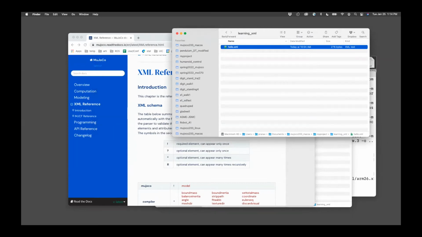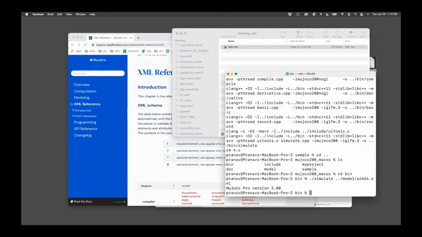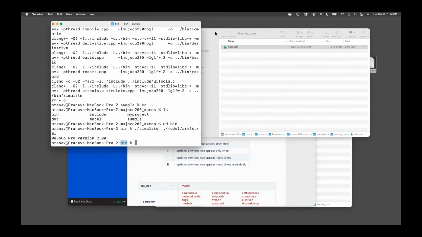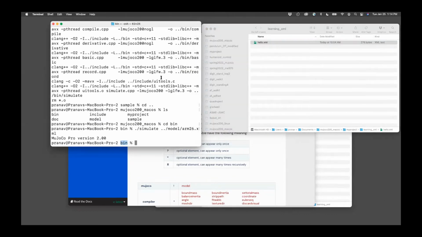Now in the past, you did simulate and then you gave the path of the model file. You really don't need to do that. This is what you can do. Go to the bin folder, and you won't have to change this because we'll only work through bin today. Once in the bin folder of the MuJoCo distribution, just type ./simulate. This is for Mac and Unix. For Windows, it will just be simulate, without any dot. That's it.